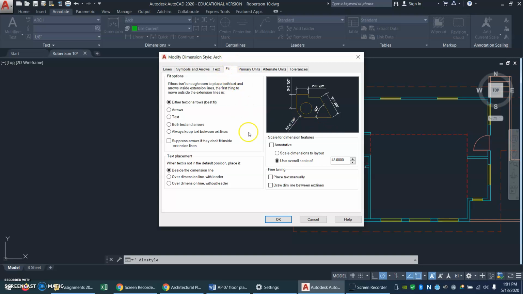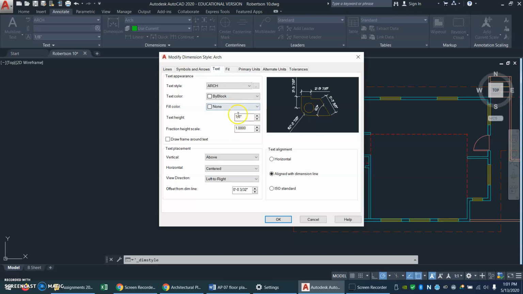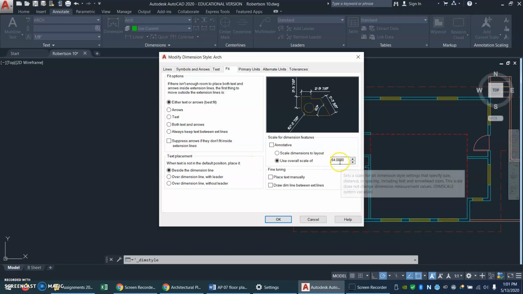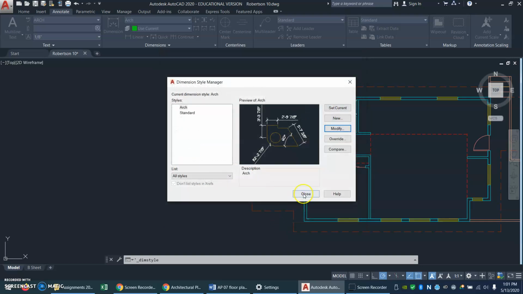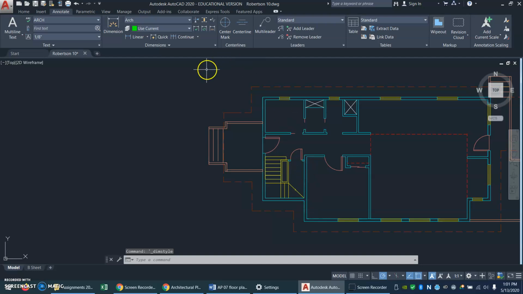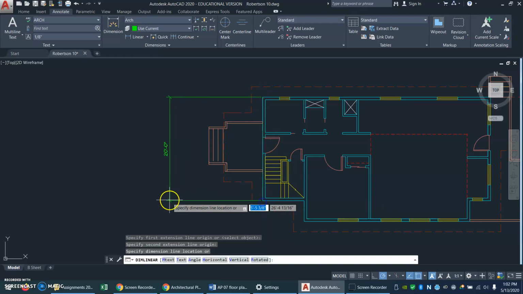And here is the fit tab. Uh-oh, I don't have 64 in here. I need 64 in here. So I'll put a 64 right there. And I'll make sure my text is still 1/8 of an inch high. I never changed that. Good. So scale of 64, yay. And so now when I put a dimension on my floor plan, the text will be the right height.